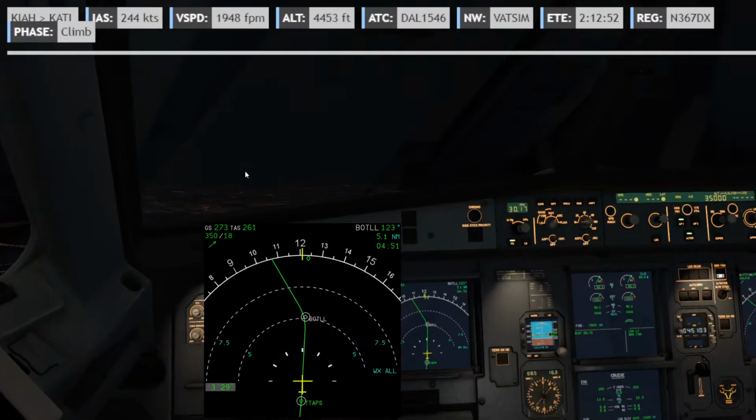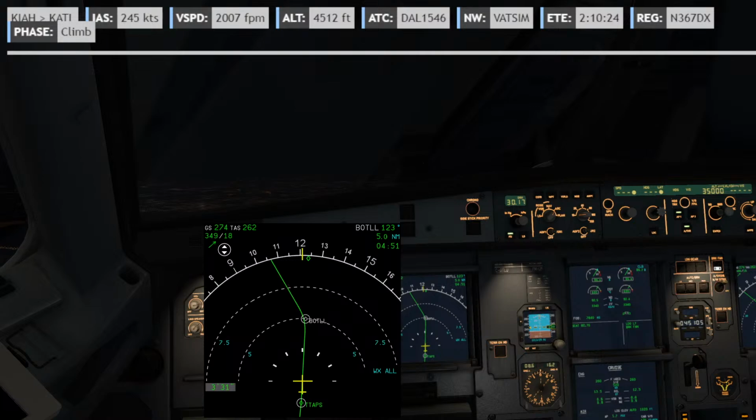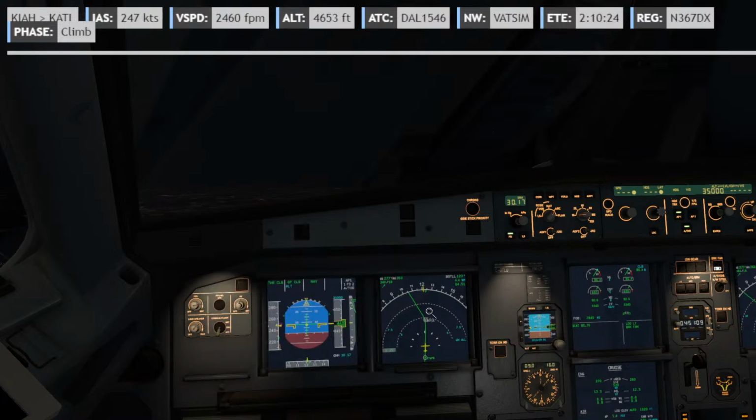It's going to be from a heading of 348 degrees. It's being applied, but it's kind of changing, so it depends.